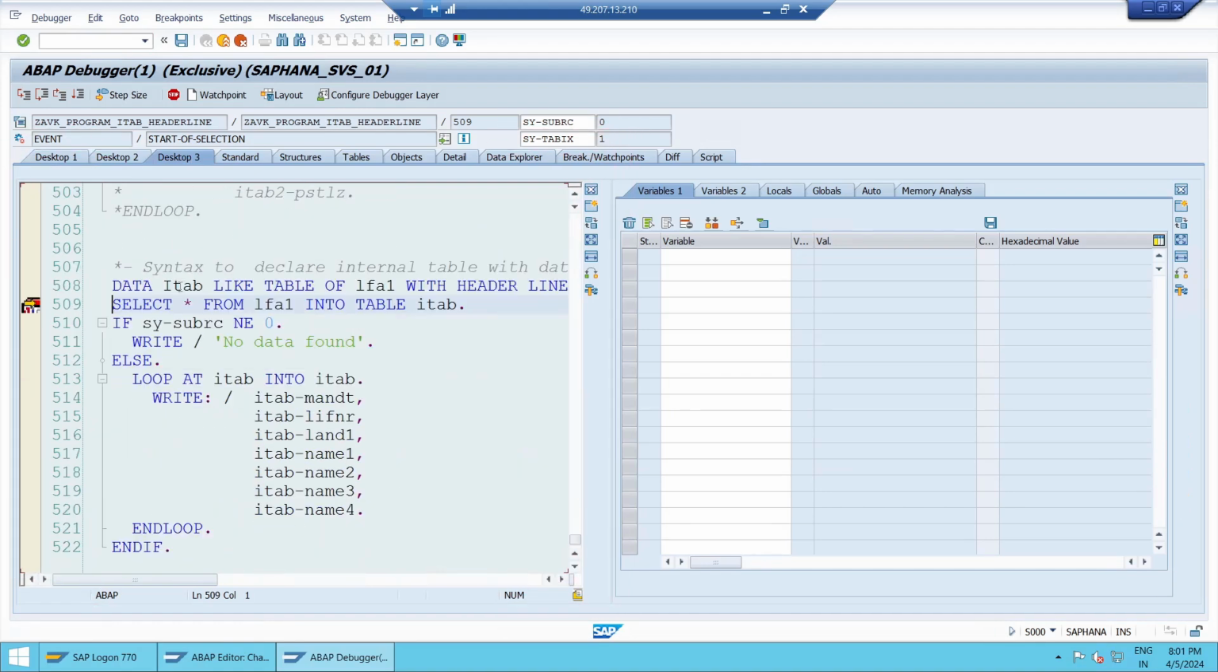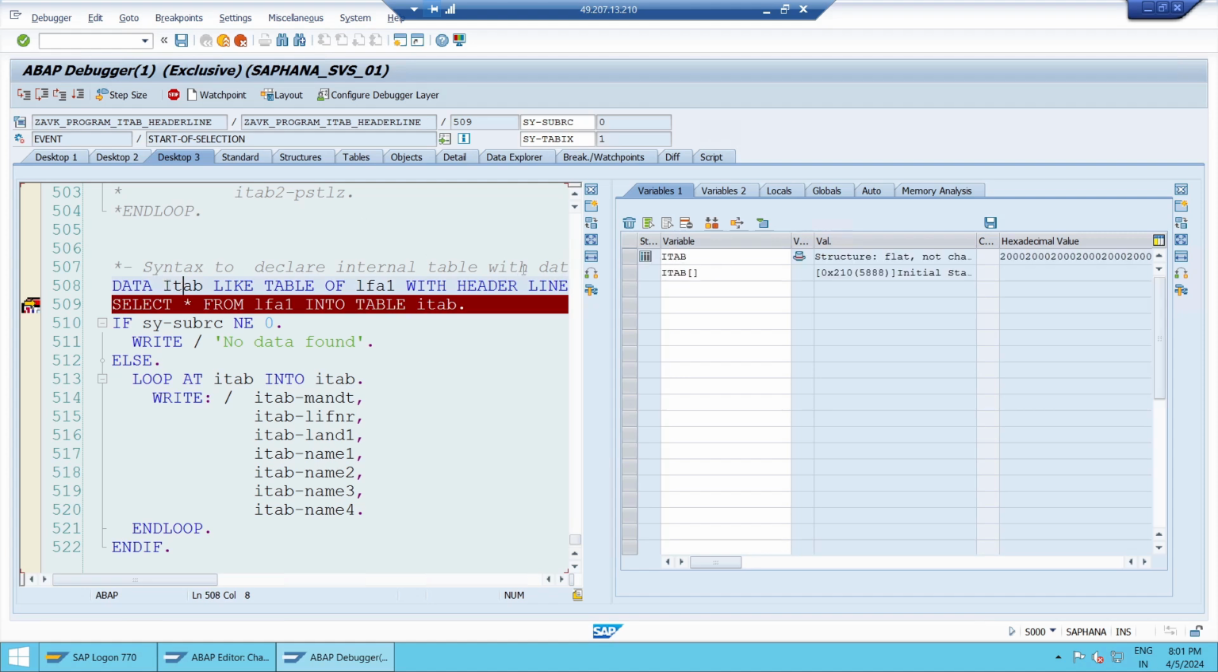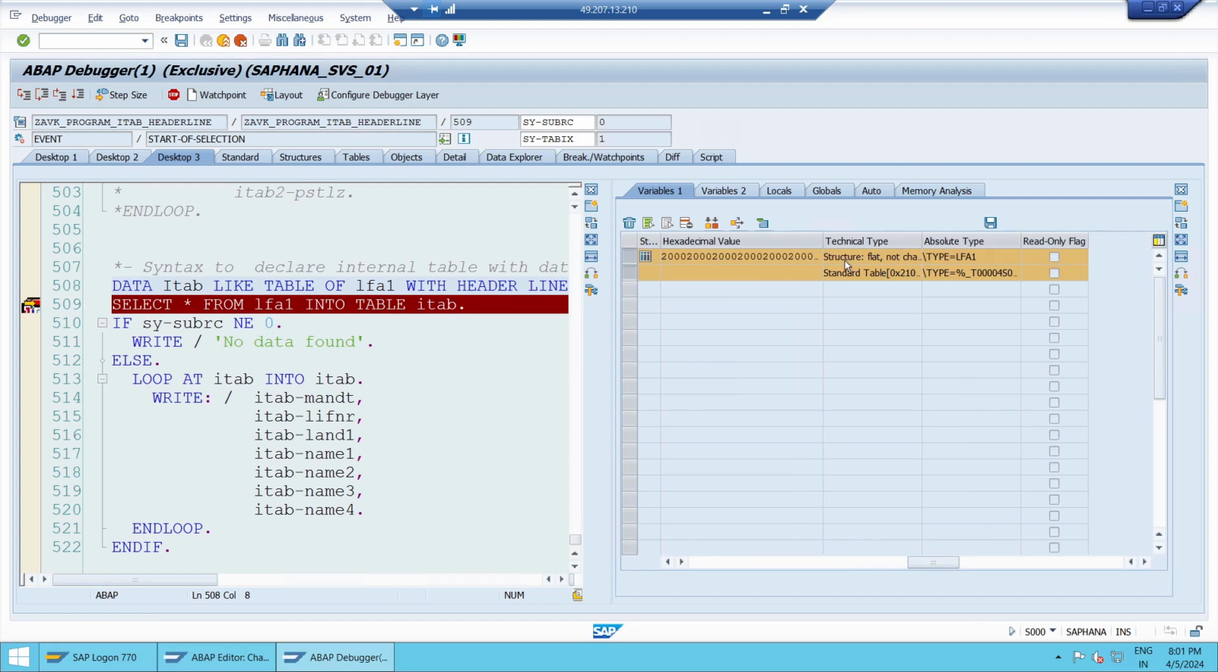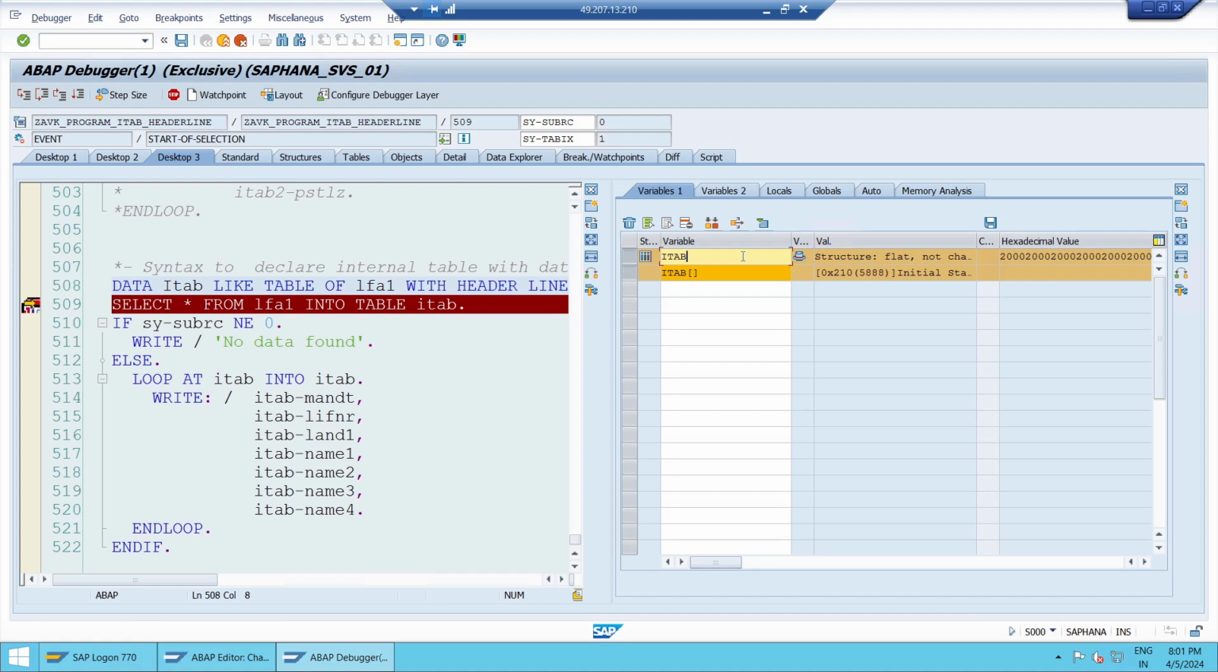So now try to understand this code. First of all, itab, double click. When I double click on itab, it is creating two things here. That is one structure, that is the implicit header, this one. You can see here, this is a structure, this is a table, correct? It is by using LFA1 and the below one is also LFA1. So header is this, body is this.